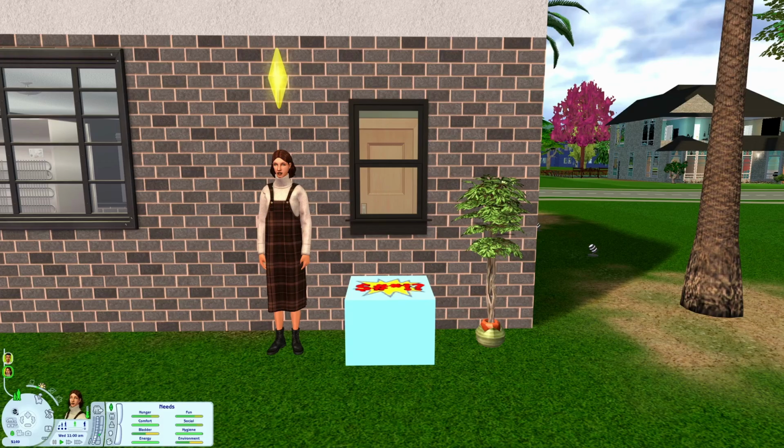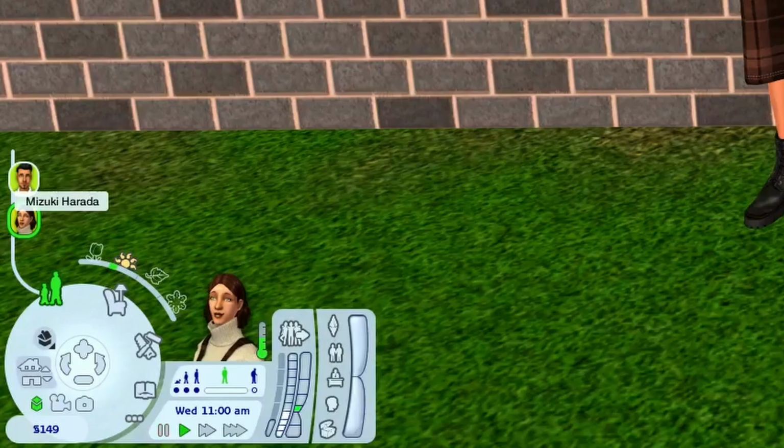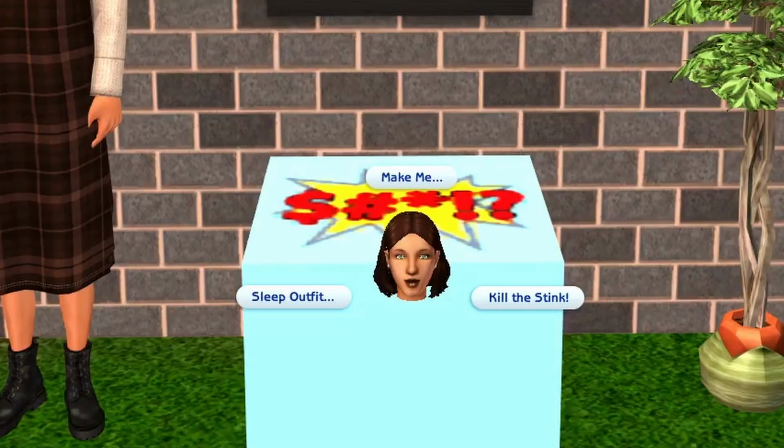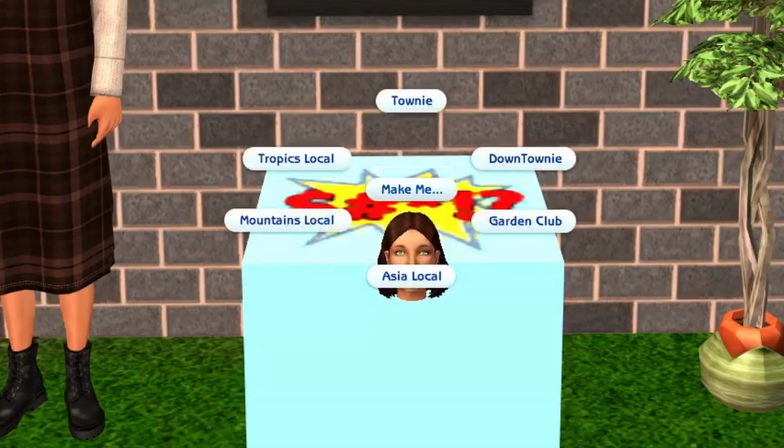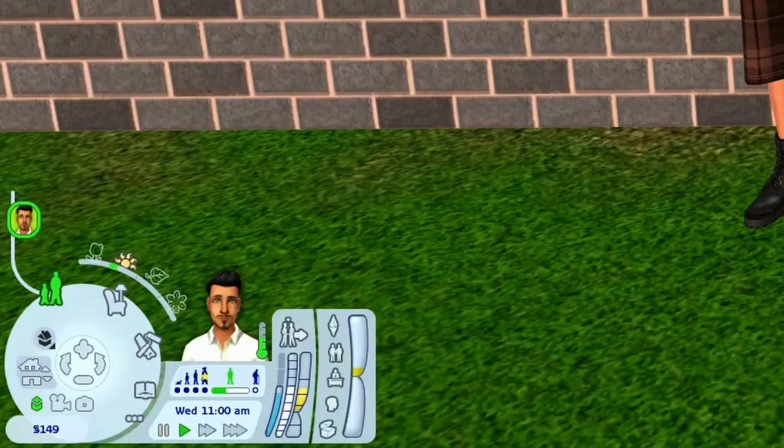For step 3, you'll need to get the Townie brick, which you can find in your buy mode. Make sure that your future vacation local is selected. Click on the Townie brick, click Make Me, and then pick the type of local you want them to be: Asia, mountain, or tropics. These are the 3 types of vacation neighborhoods that you can have in The Sims 2. Make sure you pick the correct one. I want Mizuki to show up in Takamizu Village, so I'm going to click Asia Local. You'll notice that when I clicked that, her plumb bob disappeared. And that's because she's no longer a member of the household.